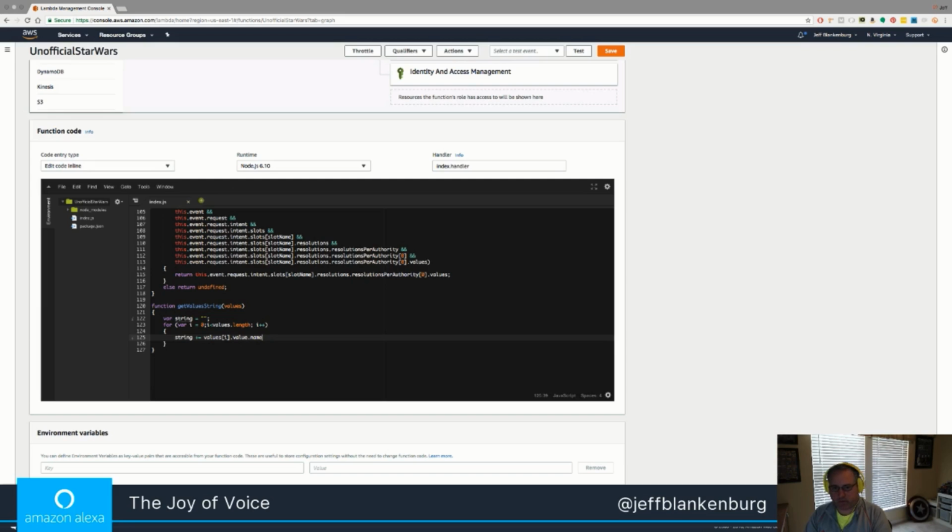So that will give me the string, but I also will want a comma to happen in here, and I'm also going to want an or for the last one. So there's a couple of little tricks I'll need here. So this gives me my name, but what I'm probably going to want to do is if i doesn't equal 0, then string plus equals comma space. So that'll put a comma after each additional one.